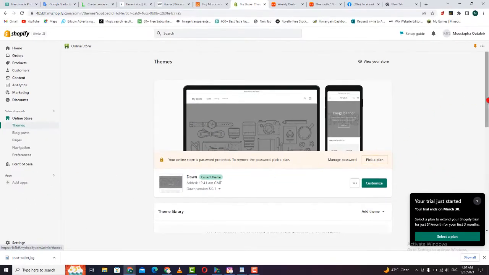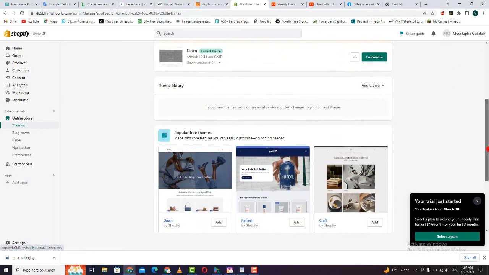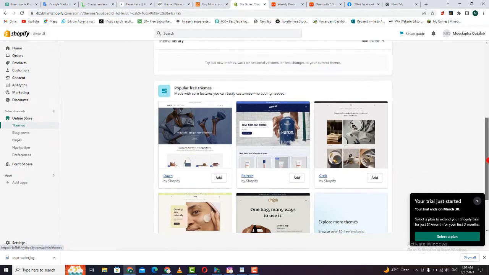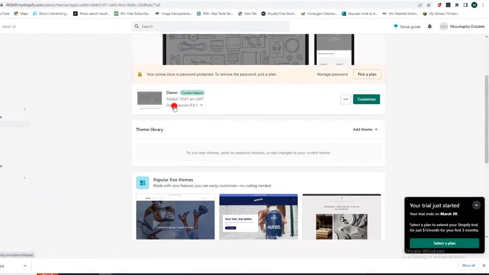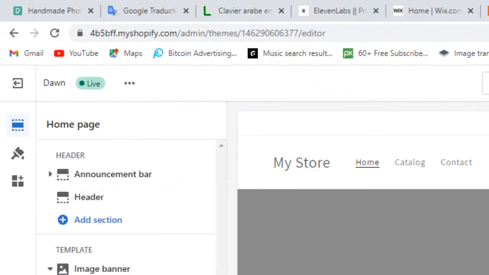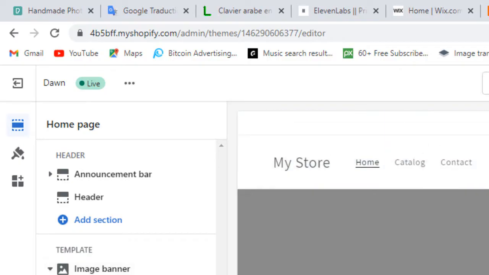Then guys, go and click on themes. After you click on themes, select the theme that you want to create the website on your Shopify store. For example, this one. If you want to add another, you can select one of these. Then, for example this one, go on the right side and hit customize. Then this is your website that you want to work with for creating your online store.